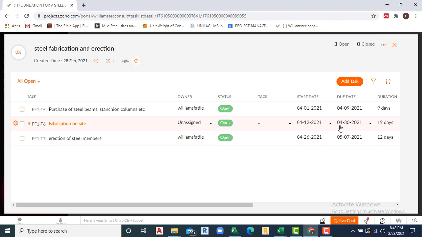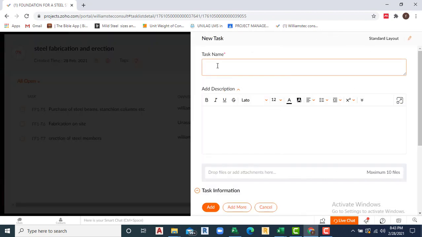Okay, fabrication on site. So what I'm trying to do here is, as you are fabricating, before you finish fabrication, you have started the installation already. All right, so I need to do alignment. My last day here is the 7th. I need to add another 7th of May.